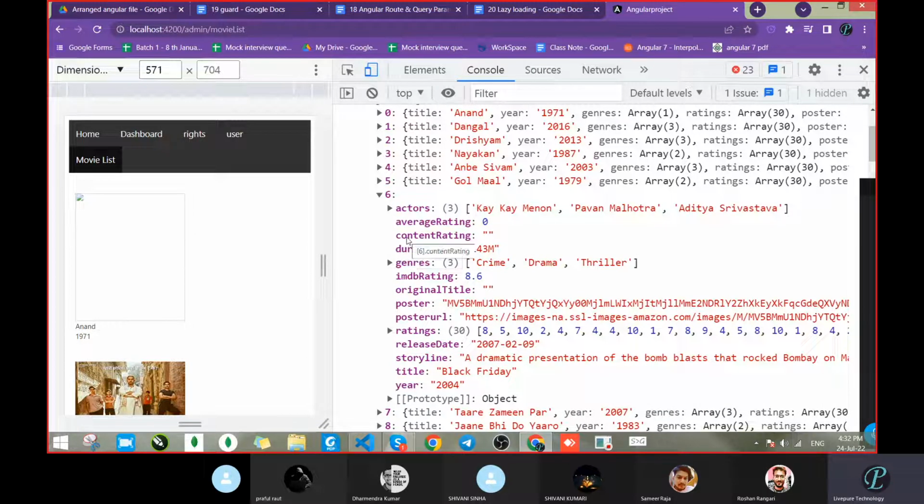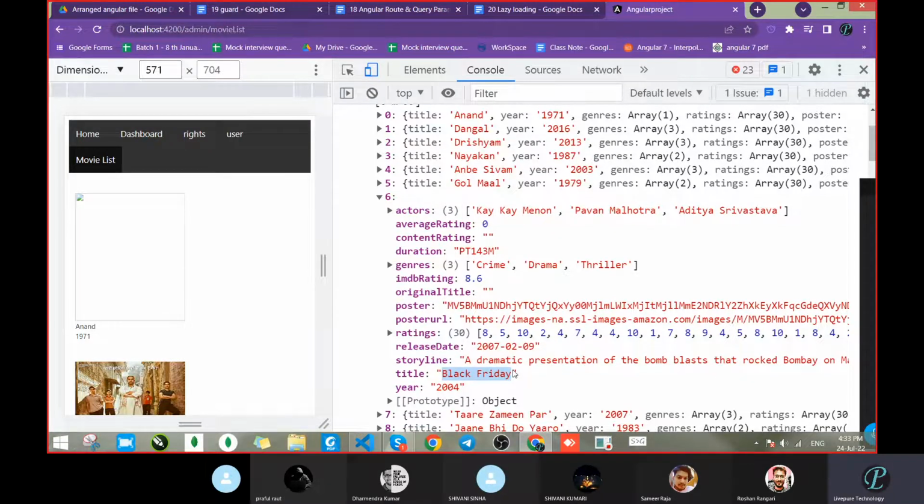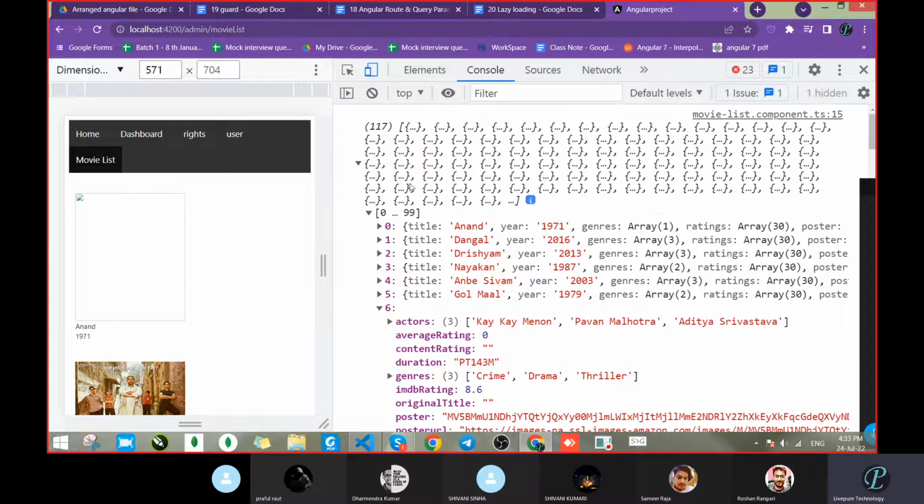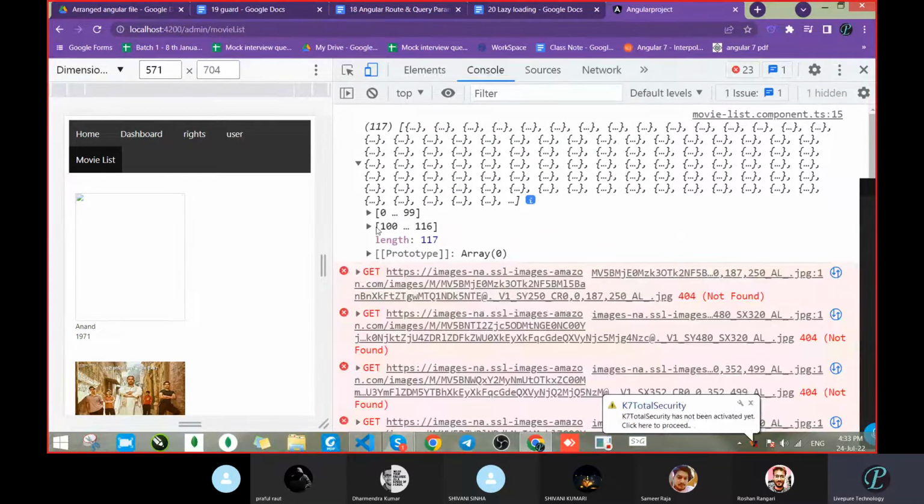Suppose when I click any of the movie list, I want the title of the movie. Whatever title is there, I want that title. So how will we pass that? This belongs to an object or array. What are you thinking? Is it an object or an array? Here it is showing 117. Outside you can see the array symbol, and inside that multiple objects are there.